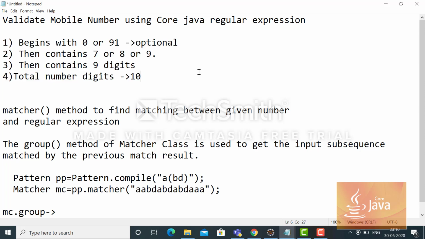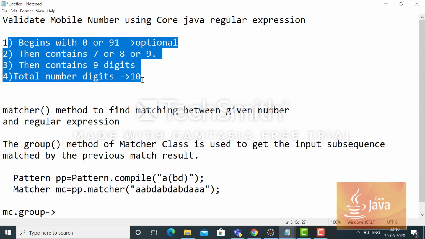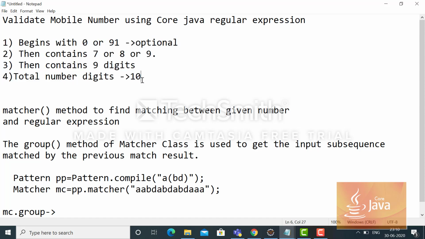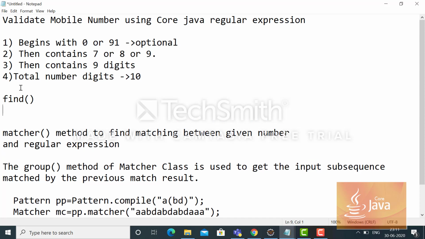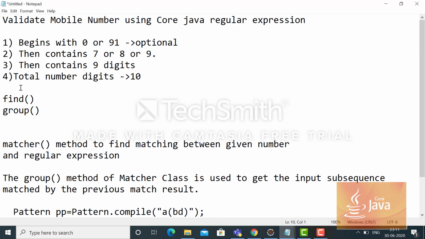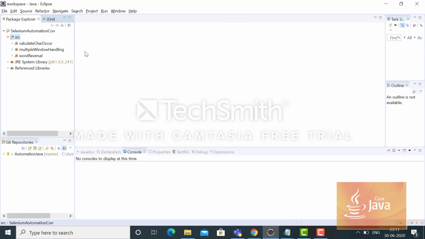In order to resolve this we have to use the Pattern class and the Matcher class. There are a few very important methods. There are three methods basically, and two methods I would require. One is find, and another is group. We'll come to this a little later. Let's start with that. Let's open Eclipse.